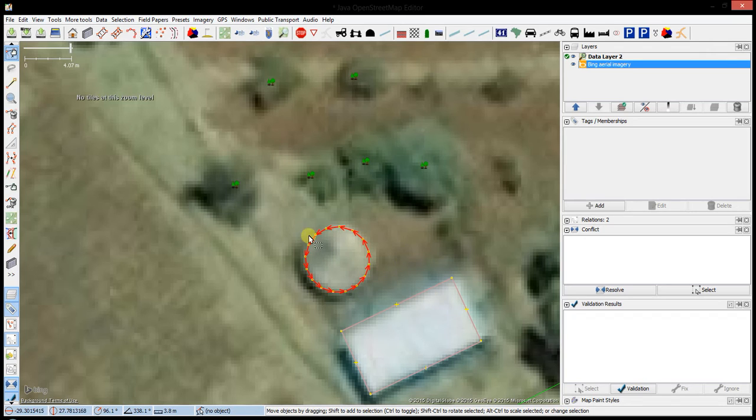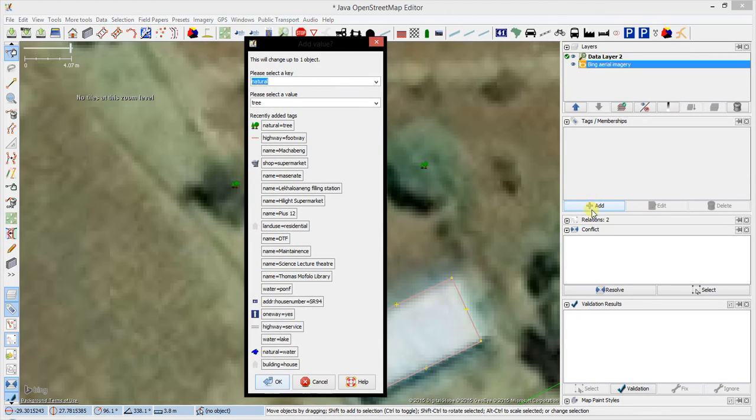The next thing we need to do is actually tag this. So we click Add, and we'll add building hut, or alternatively you can add building mojoro.